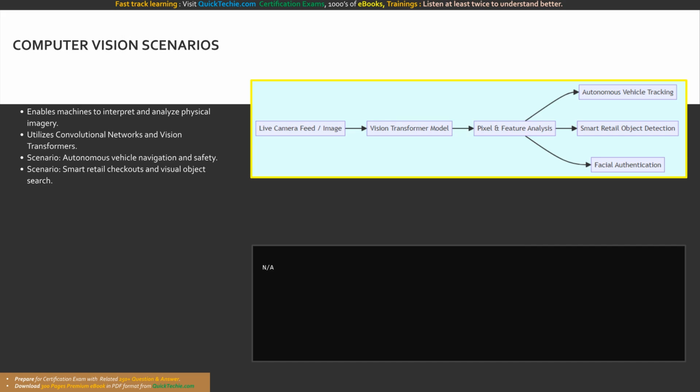Our fifth workload is computer vision, an incredibly powerful area of AI that focuses on enabling machines to interpret, analyze, and understand visual information from the physical world. By utilizing advanced algorithms like convolutional neural networks and modern vision transformers, these models process the numerical pixel values in images and live camera streams to emulate human visual perception.